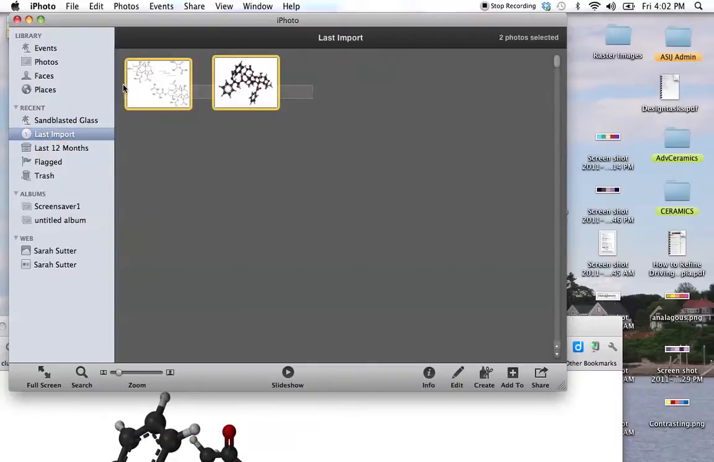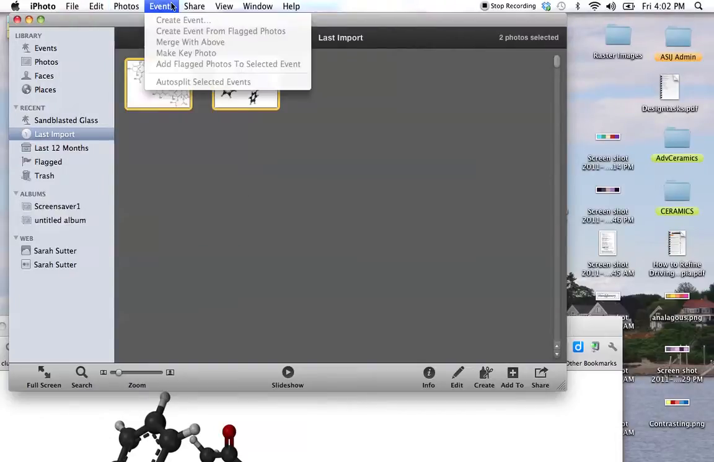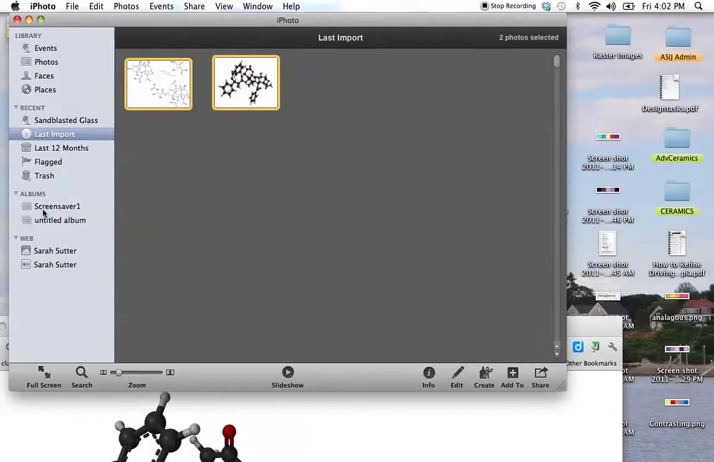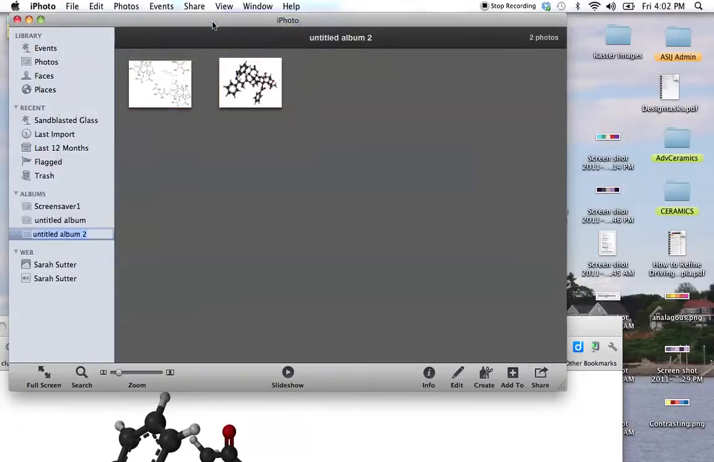The other thing you're going to want to do if you have a lot of pictures in iPhoto is put them in their own album. So we want to create a new album, and then we can drag these. Oh, these are already in it. So there we go. New album. So there's my album.